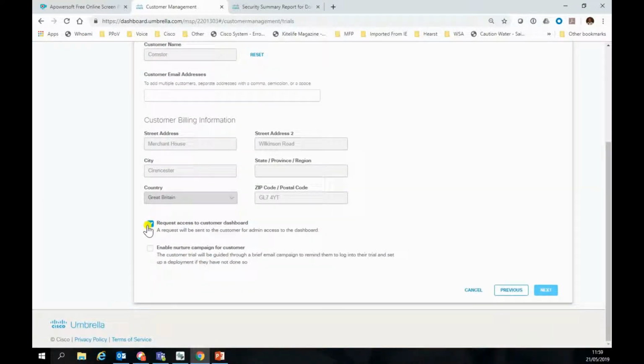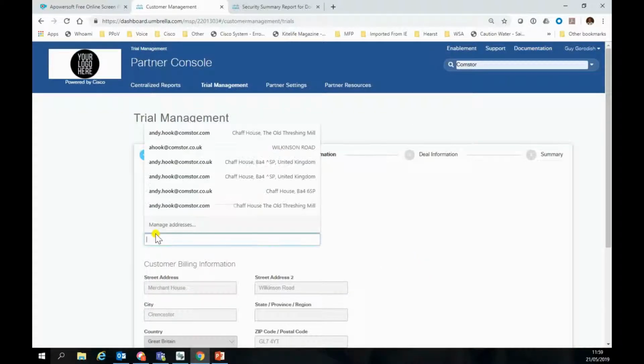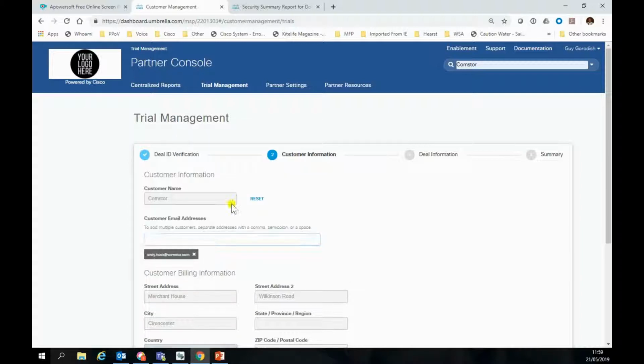So two boxes here. One is to request access for the dashboard, and the other one is to enable the nurture campaign. The nurture campaign is just an automated set of emails that will go out to the customer, and if you're setting up a lot and maybe not able to get round every customer in a timely fashion to handhold them, that may be worth selecting. And if we just come on next, we've got to add in the customer's email address, obviously, so they get the activation.